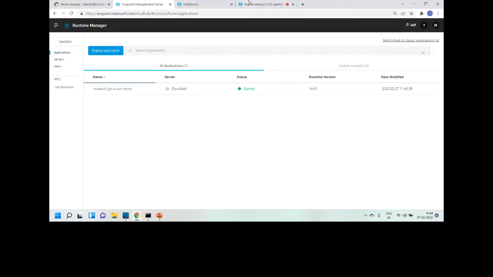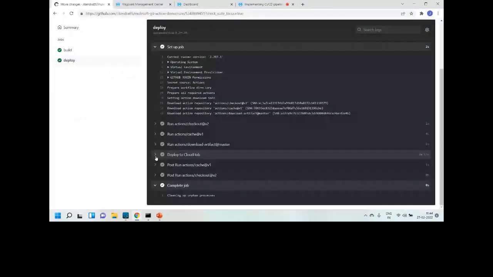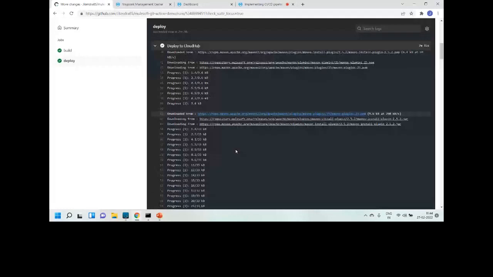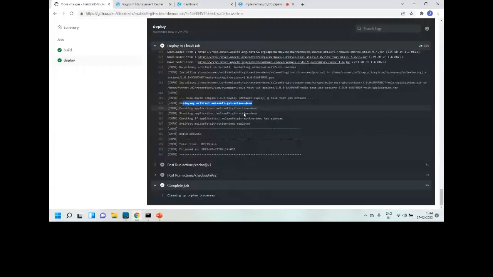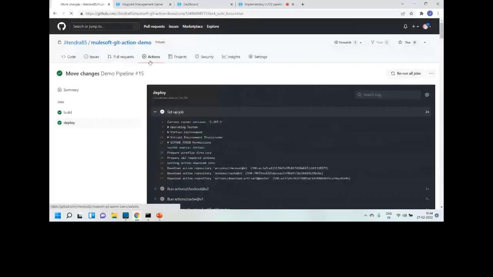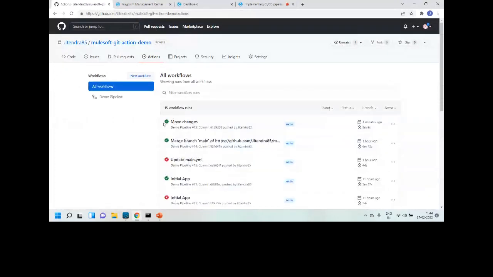You can see the application is deployed. Just check the log of CloudHub. It will say deploying application, and everything is successful here, no errors. So let me go back to the top and let me go to Actions. Okay, you can see everything is successful.